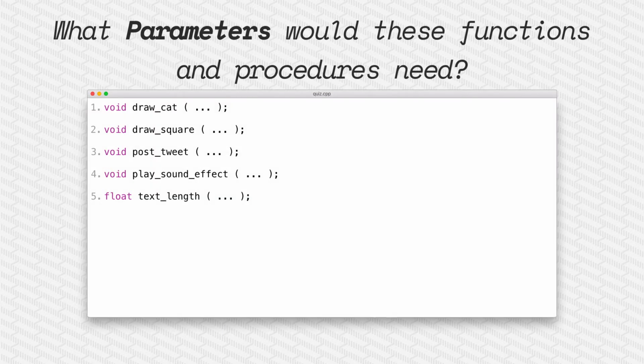Cool. Thanks for that, Jake. It really helped. So lastly, let's see if we can determine what parameters we would need for the functions below. We've got 5 different ones here. See if you can figure out which parameters they might need, and let us know your answers in the comments below.